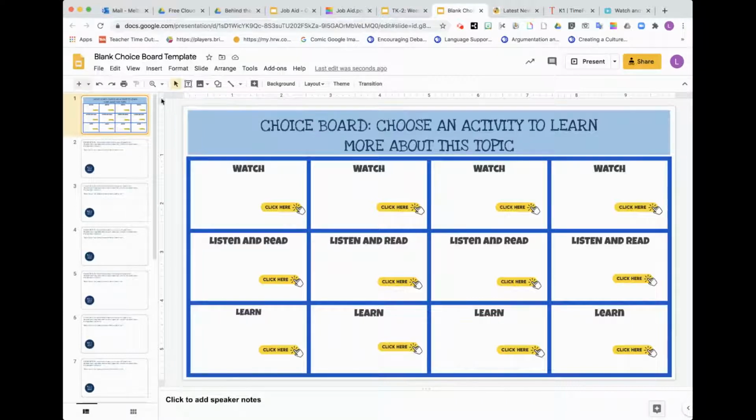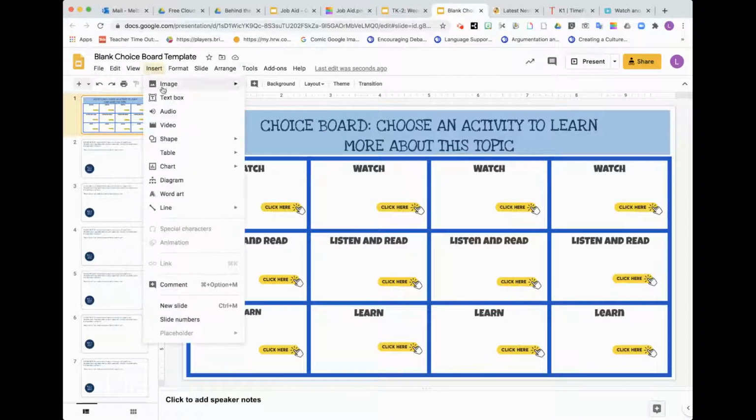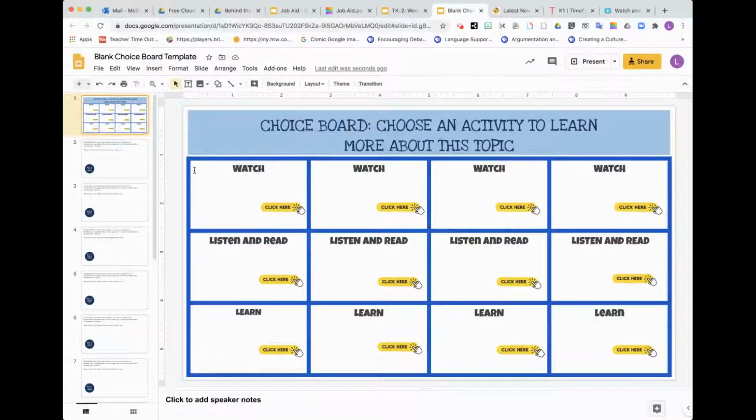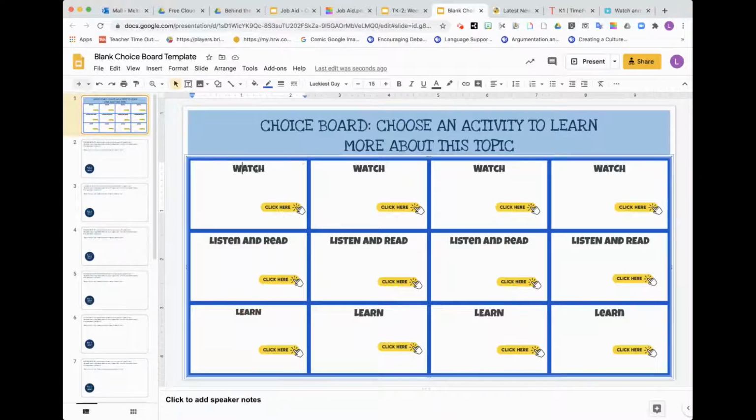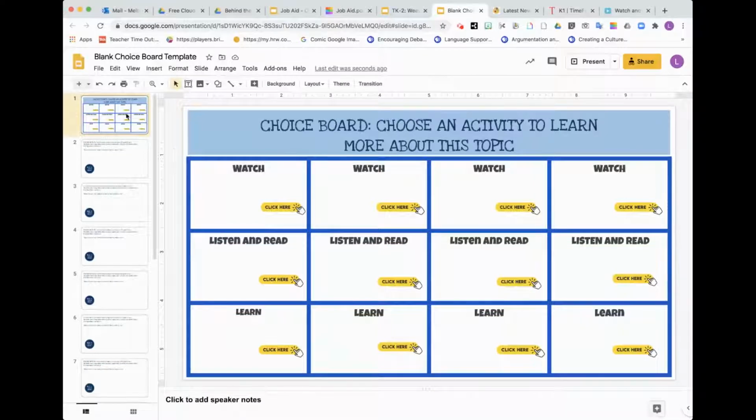If you want to make your own, you would just insert a table on the first slide. You can tell Google Slides how big you want your table to be. And then you can manage the little frame around the table and make it thicker, change the color. You can add some words here like we did up here, or change those out. Whatever you want to do is open to you as you're making the choice board in Google Slides.